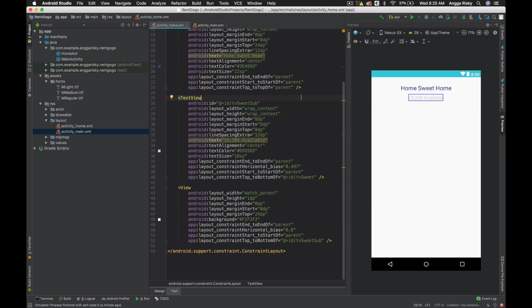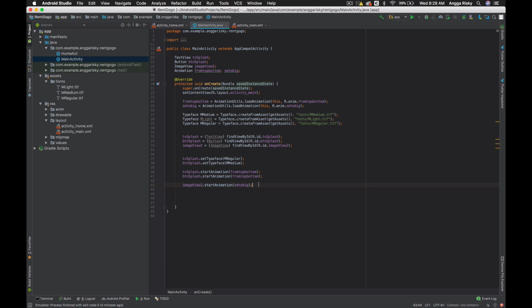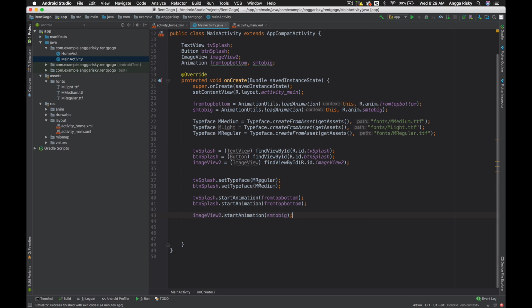Amazing, wow. Now we're going to the main activity, and then we have to provide the button splash.